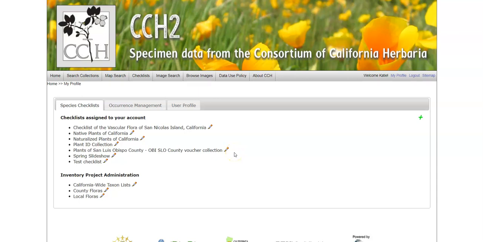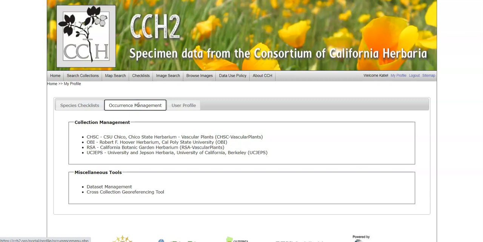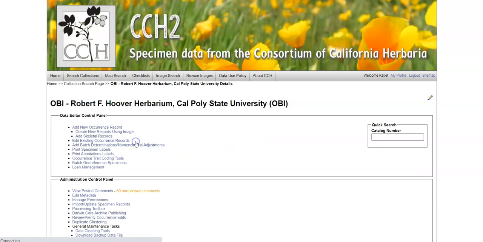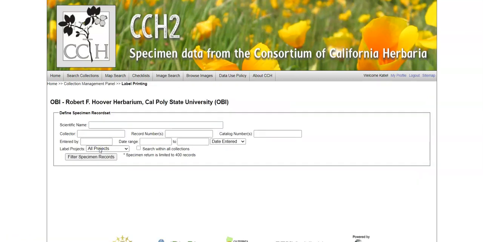This is an overview of the new label printing tool. To get there, in My Profile, go to the Occurrence Management tab, click on the name of the collection for which you want to print labels, and then click Print Specimen Labels.